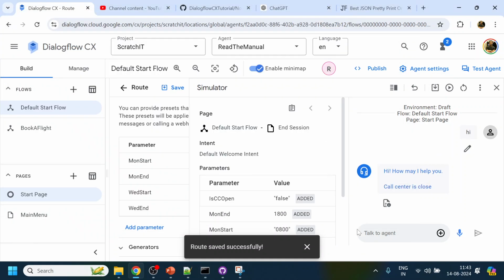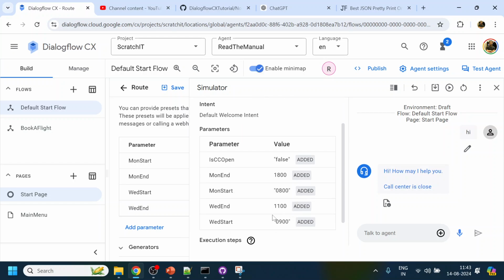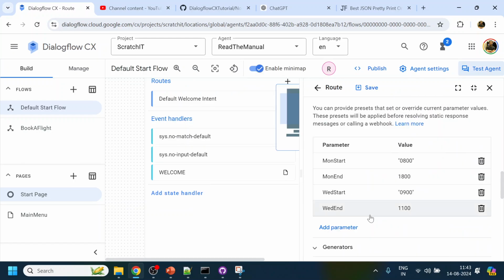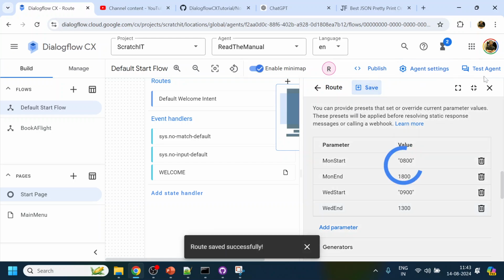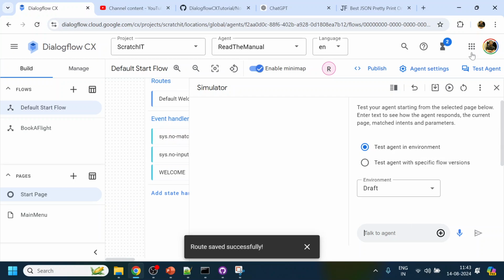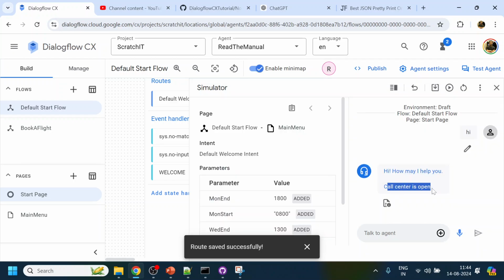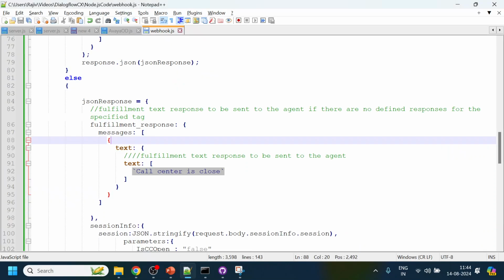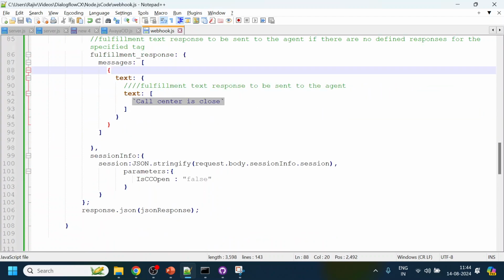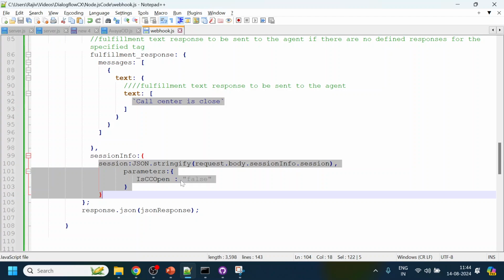Now what we will do is we will change the parameter over here, oops, not here, over here, and make it like 1 o'clock. Okay, click save and click test agent, and we'll do replay test, and now it should be call center is open. Okay, so this is how you can control the parameters, access the parameter from your webhook, and also you can add an extra parameter and check it against the route.